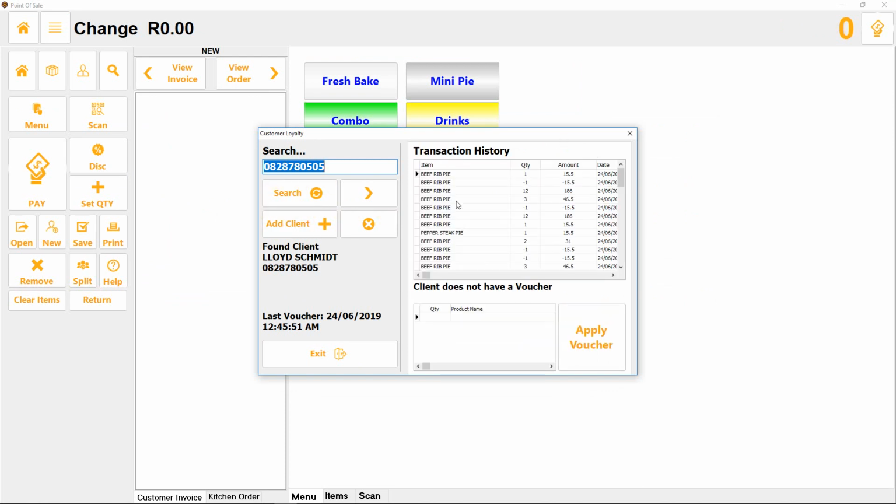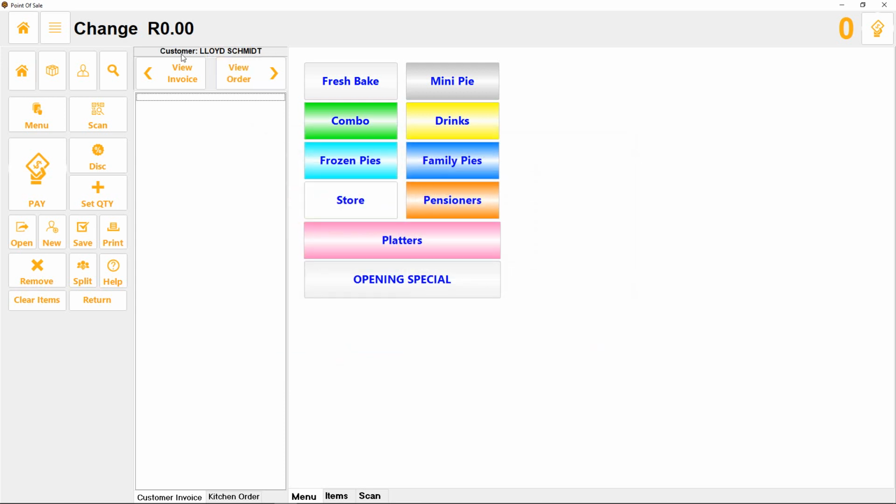In this case we've got quite a few transactions sitting there already. To note, it is saying that the client does not have any voucher items and nothing is being displayed here. If we apply the voucher, no voucher can be applied. Alright, so important to do is you'll notice at the top it's saying new, and we're going to click this button to link this customer to the sale.